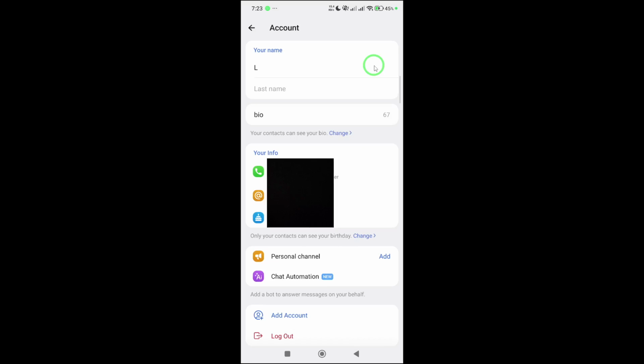Next, tap on My Profile. This will take you to your personal profile page where your name, number, and other details are displayed. Now, at the top of your profile screen, you'll see an edit icon. Tap on that icon to open the editing section where you can update your profile information.